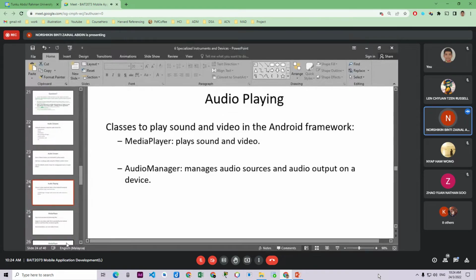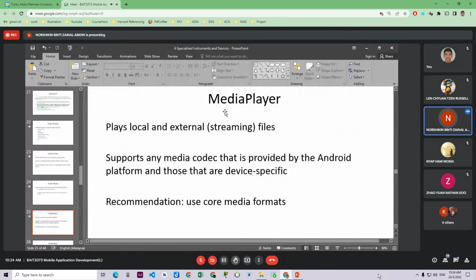So audio playing. For the audio function in our Android application, we have classes to play sound and video in the Android framework. This class will manage all the audio, literally the sound, from our app. The AudioManager manages audio sources and audio output on a device. Audio output is what we can hear, the notification or the sound that we receive. So next is MediaPlayer.